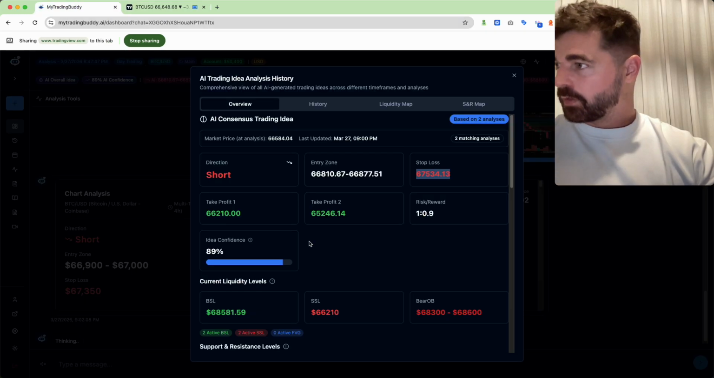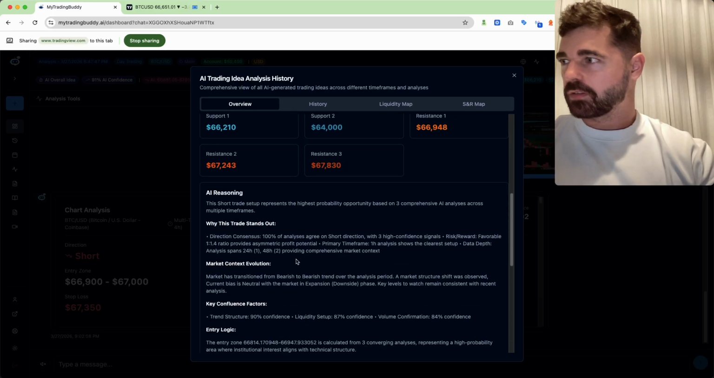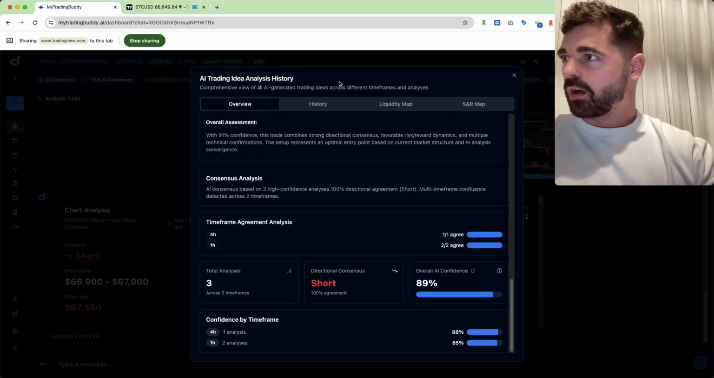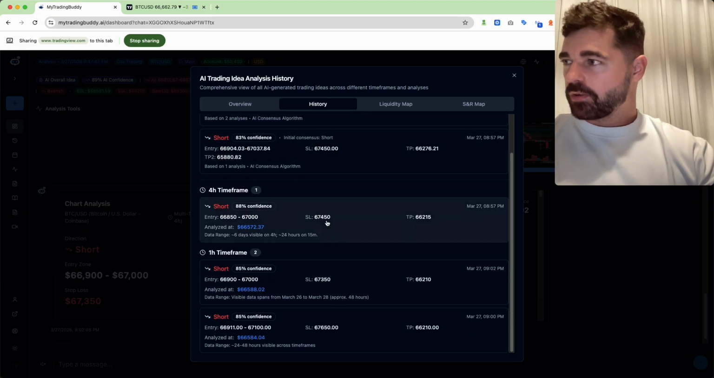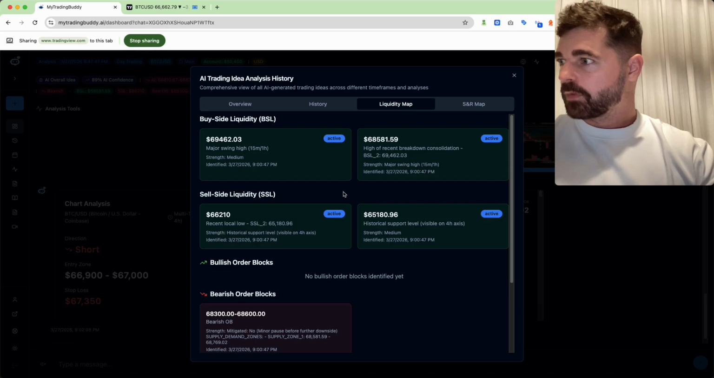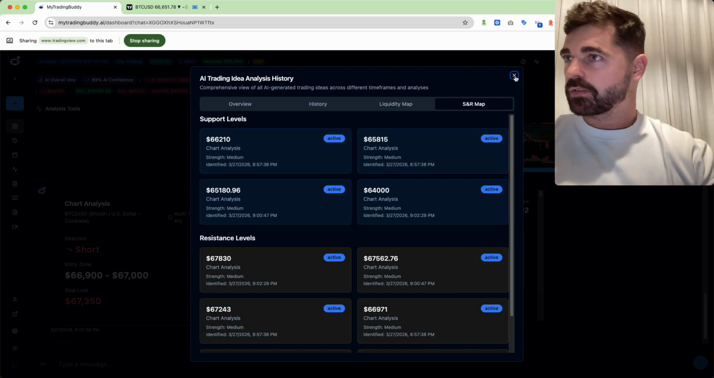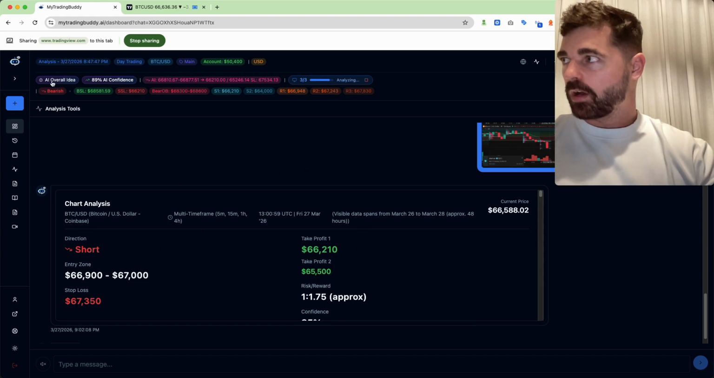And then confidence as well. You can read all this, support, resistance, the reasoning. You can see a history every time you run this. So all this is updated: liquidity map, buy side, sell side, support and resistance, etc. So every time you run this, it will update the AI overall idea.